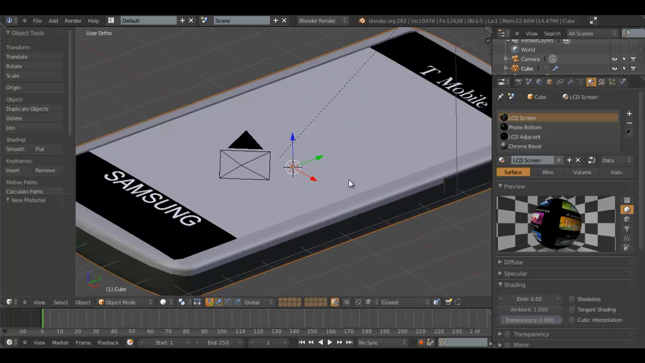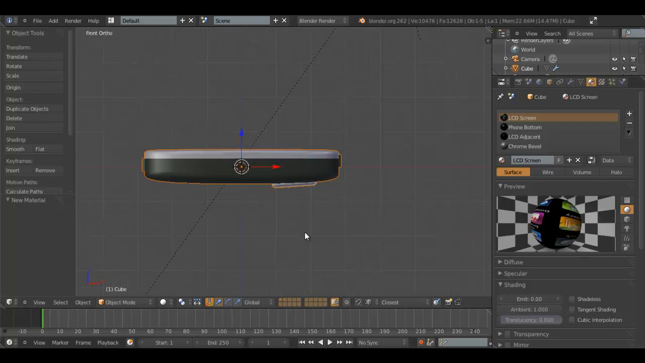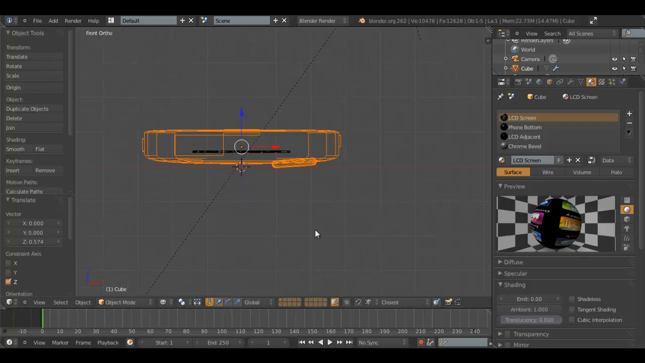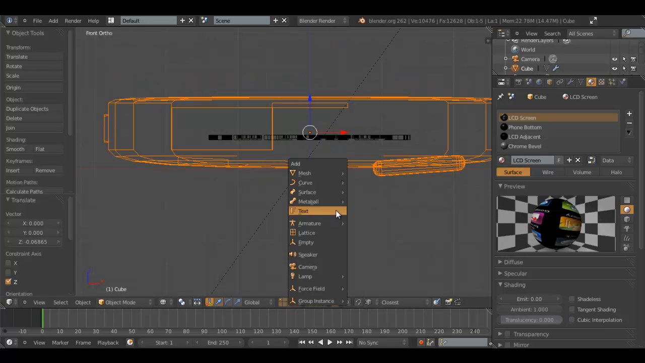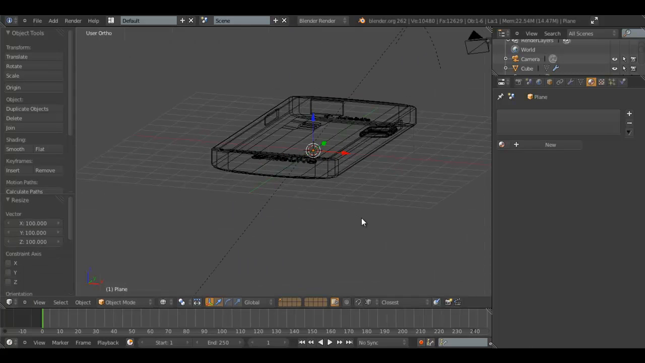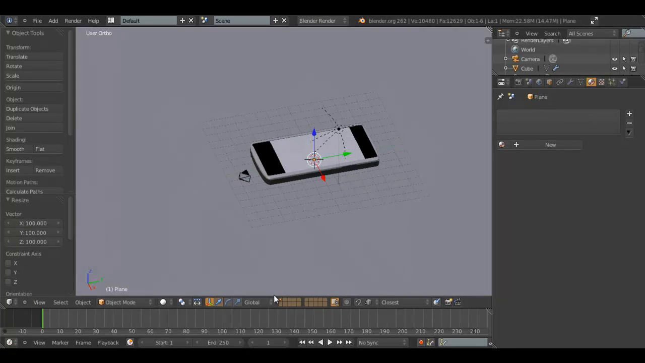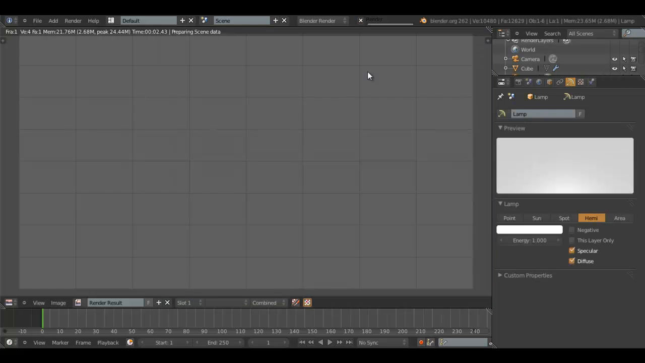Save again. Okay, so now we're going to position the phone for rendering. Let's grab this up. I'm not going to care about the camera. Position it just above that red line. Shift A, add a plane. This will be our rendering floor. As you can see, we have a little floor. And I'll get rid of this lamp.